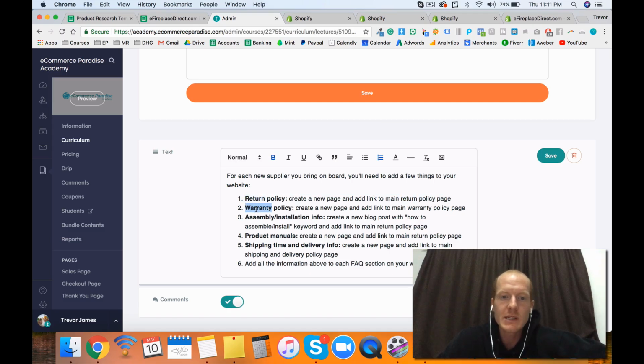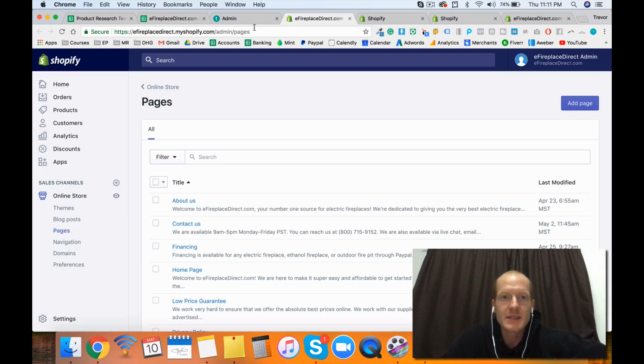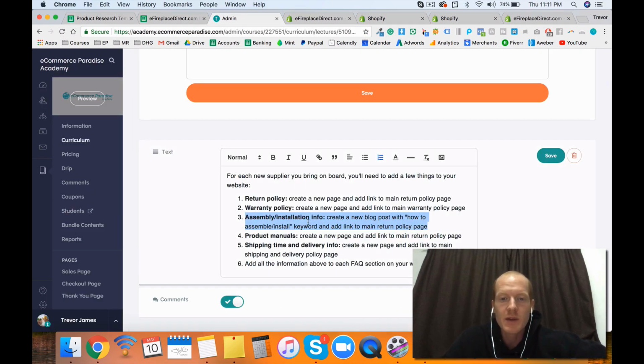So they'll have a warranty policy, they'll have a return policy, they'll have some sort of assembly or installation information, hopefully. And of course, this depends on your niche. Some niches, like electric fireplaces, usually need to be installed, so there'll be installation, not necessarily assembly, but some other niches, like, I don't know, trampolines, for instance, would probably need assembly information, not installation information. So whatever that is for your niche, you'll have to get that somehow from that brand for their products. And then the key is to create blog posts with how to assemble or install that product name. So that'll be good. And then also getting the product manuals.